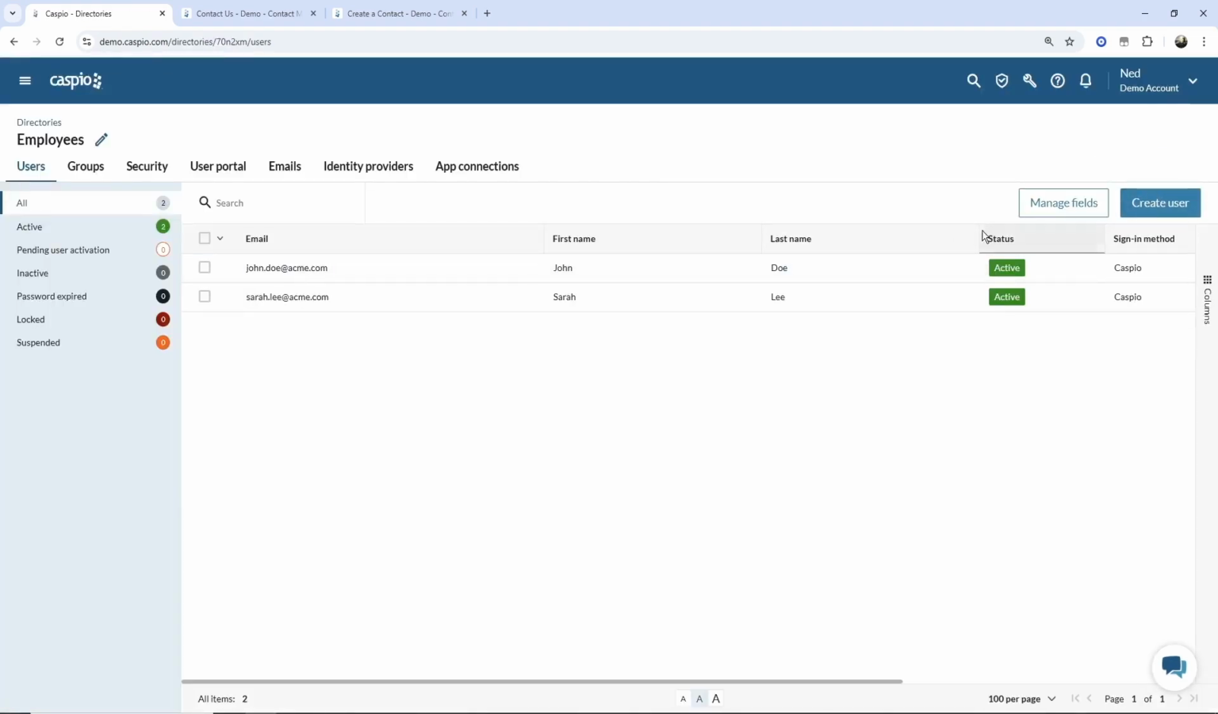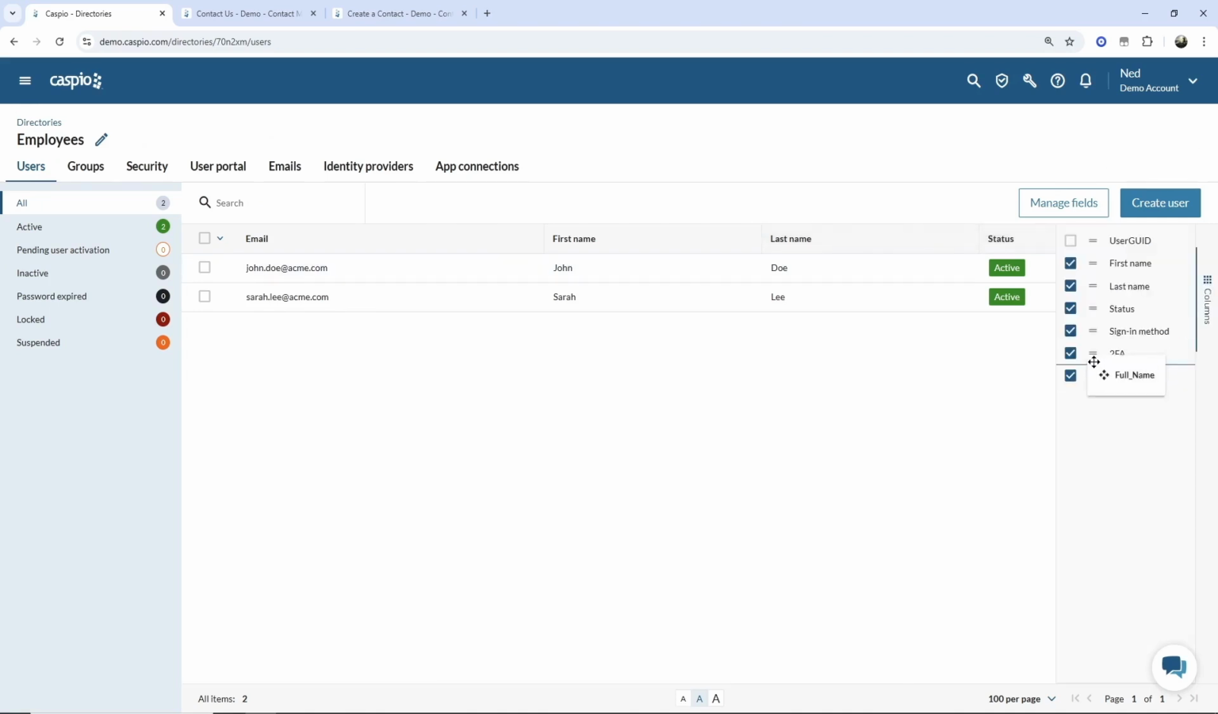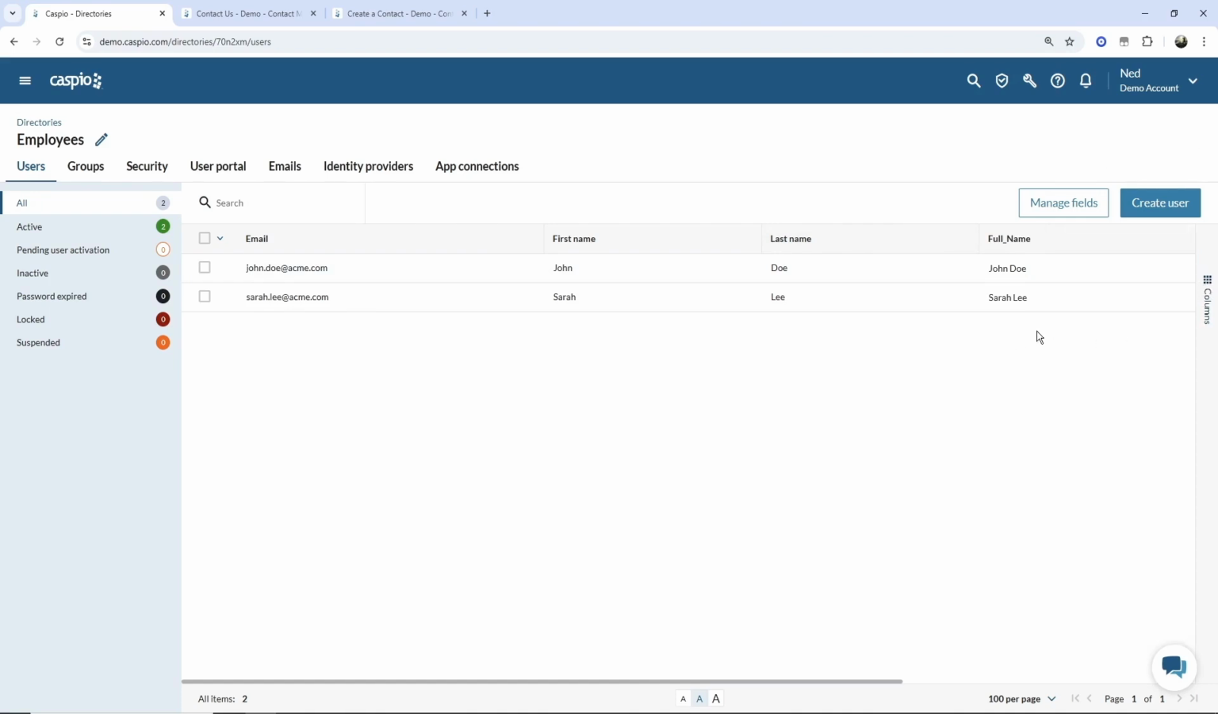And now, if you wish to see the full name, click on the columns. Just drag the full name maybe underneath the last name, click on columns again, and you should be able to see that listed in the directory. In fact, you can add any field to your directory by going to Manage Fields, such as phone number, maybe address for each one of your employees, whichever information you want to track for each one of your users listed inside the directory. And this is really all I wanted to do inside the directory.